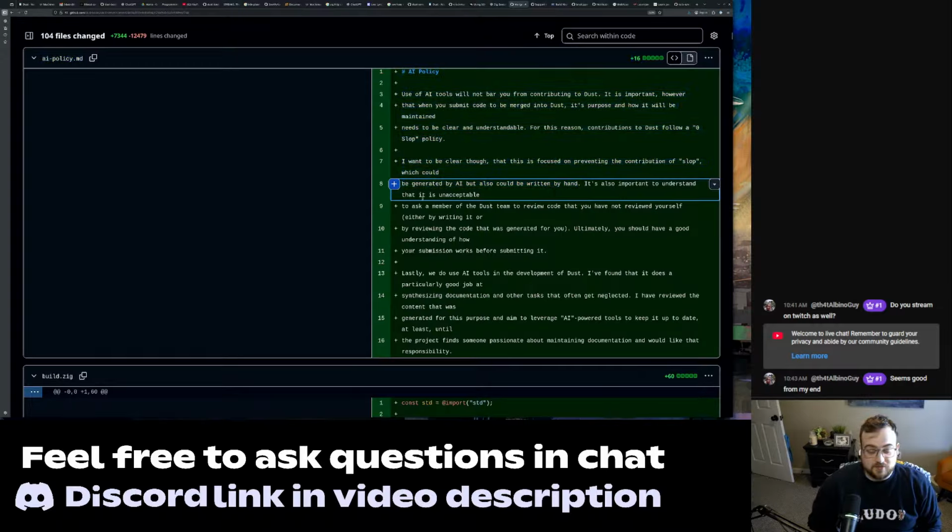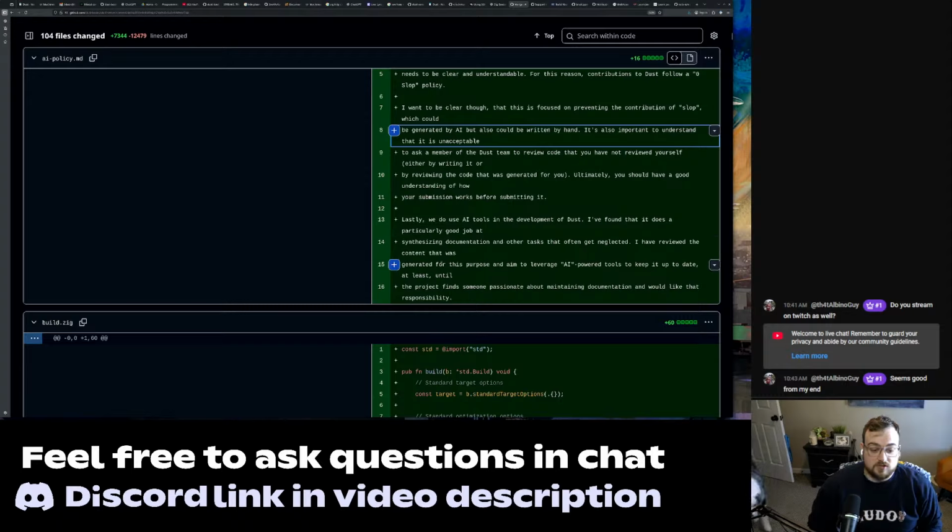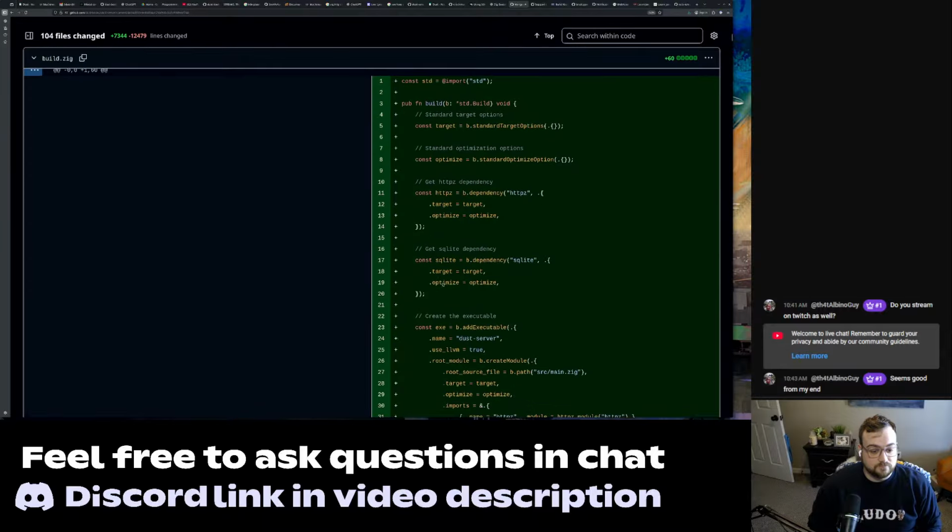Lastly, we do use AI tools in the development of Dust. I found that it does a particularly good job at synthesizing documentation and other tasks that tend to get neglected. I have reviewed the content that was generated for this purpose and aim to leverage AI powered tools to keep it up to date, at least until the project finds someone passionate about maintaining documentation and would like that responsibility.